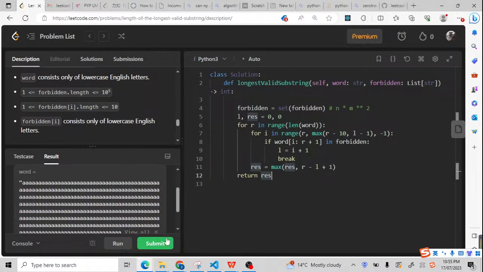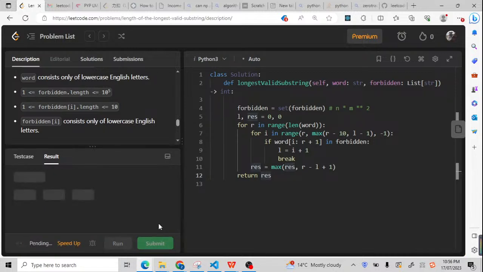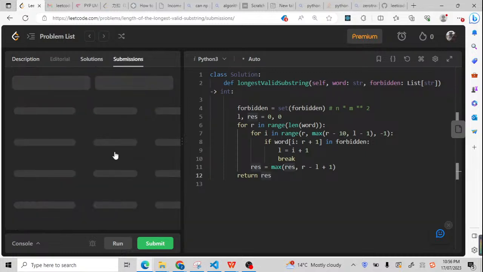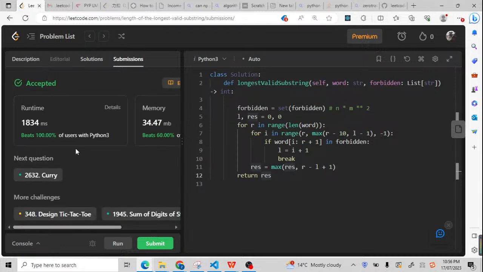Now let me submit it. As you can see, it really works, because there are not so many people who submitted in Python. It's really fast, no more than 2 seconds, but it's still okay. Even though it is brute force, it works for the maximum time complexity of like 10 to the power of 7. It is acceptable for LeetCode.